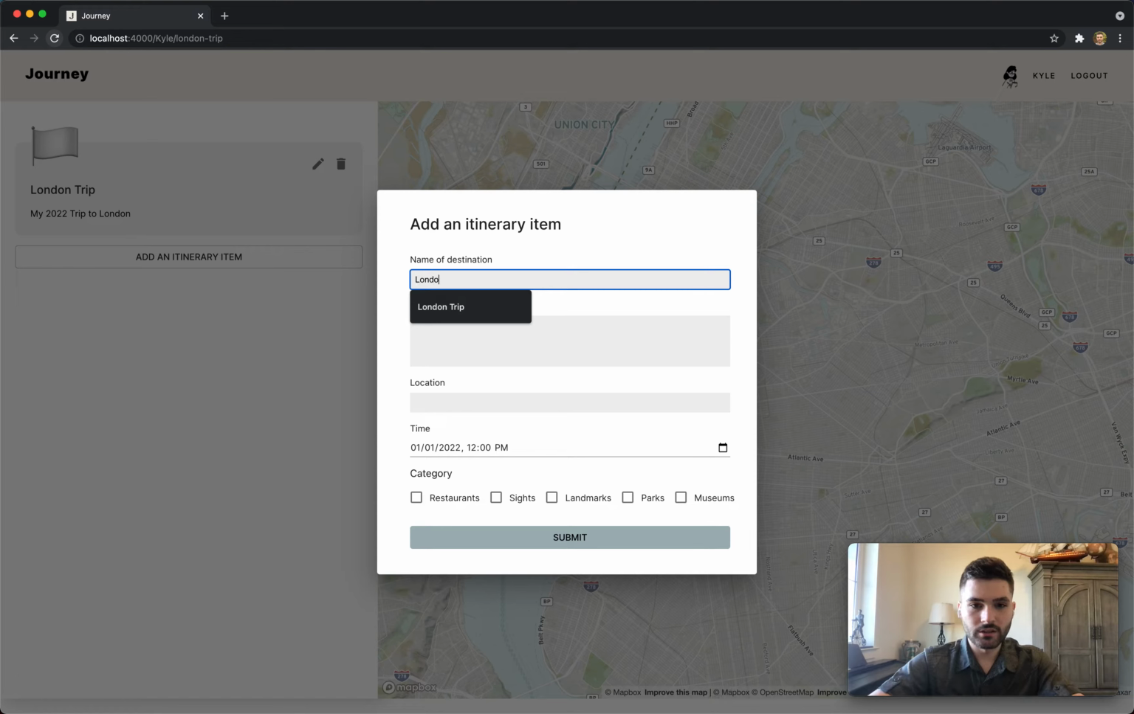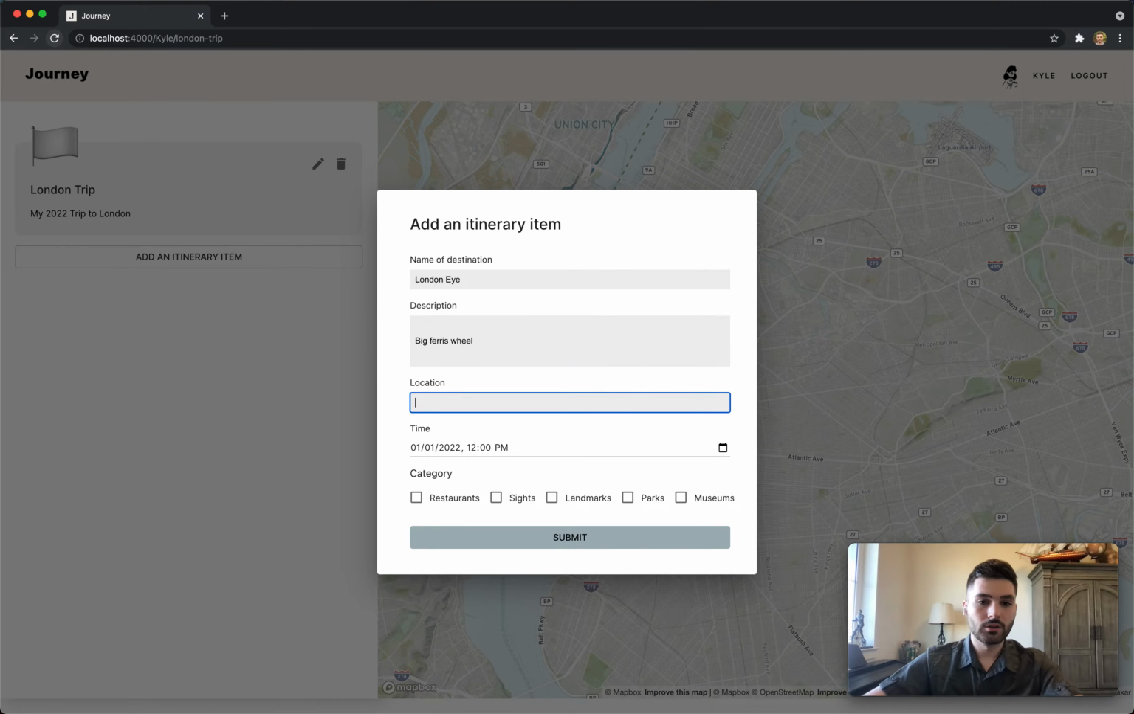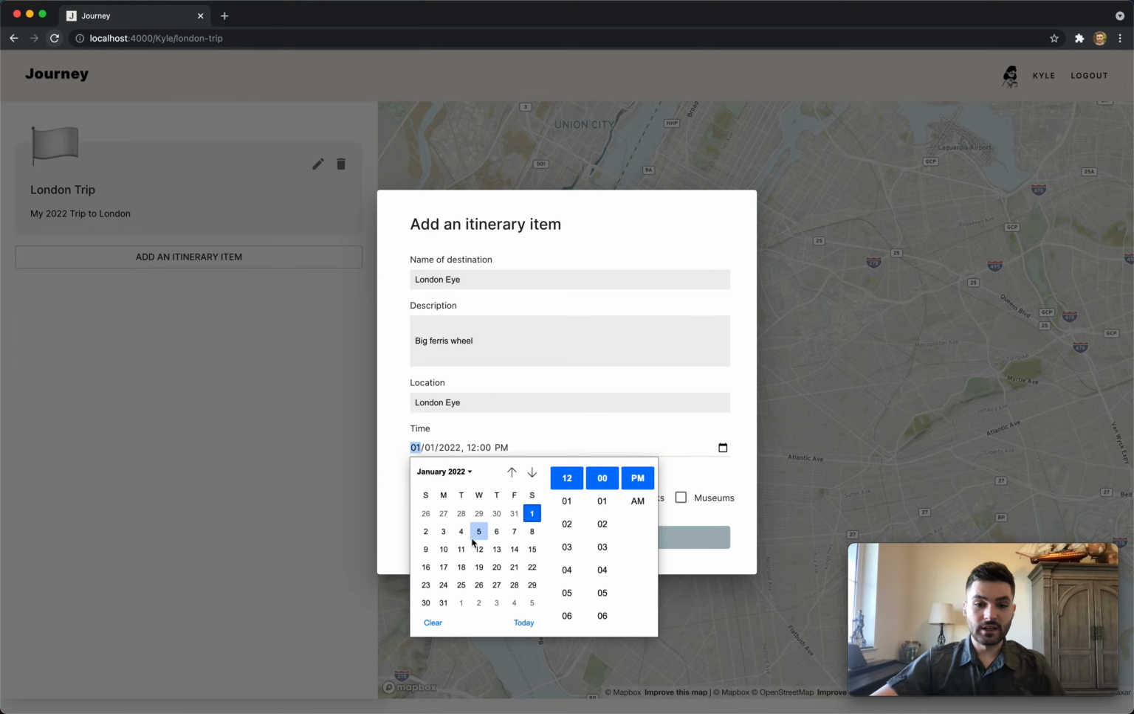Let's call it the London Eye. Description, big Ferris wheel. Location. Now location, the way we have this set up is you type in a popular location and we use a location API to grab the best result for it. And we use those coordinates to communicate with Mapbox. So if we just type in the London Eye, then it should be able to grab the London Eye's coordinates. Here you can set the date of when you want to be there and the time, 3:05 p.m., let's say.